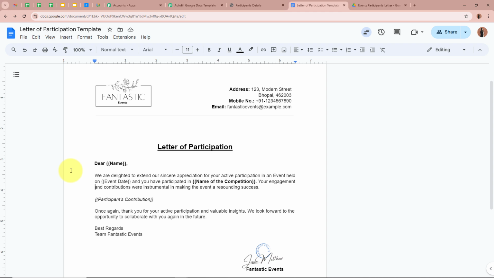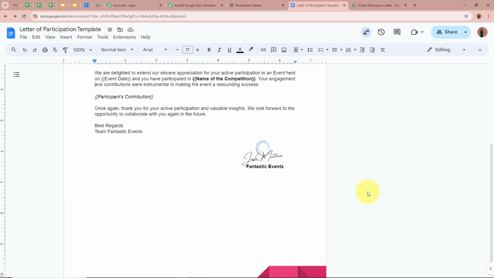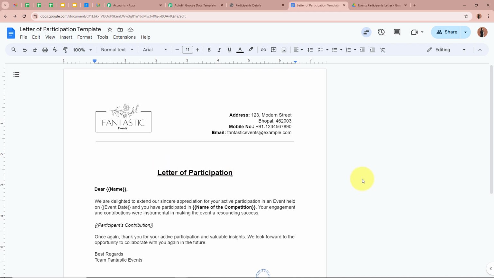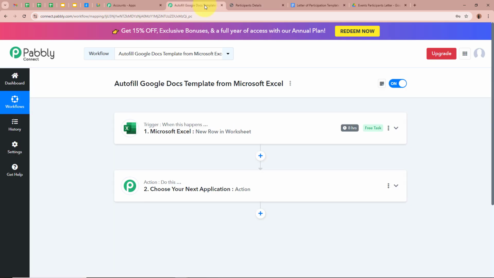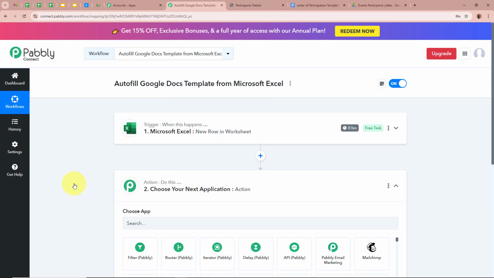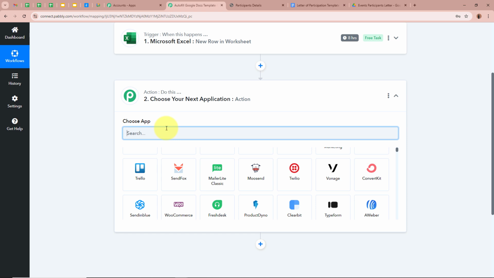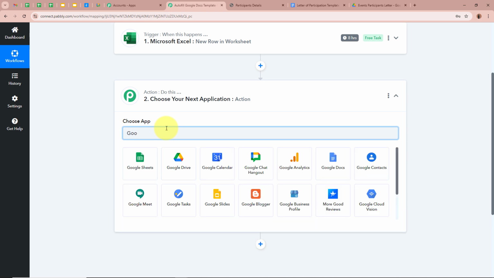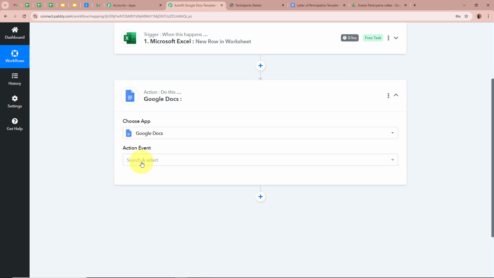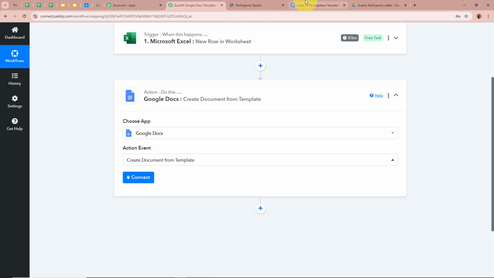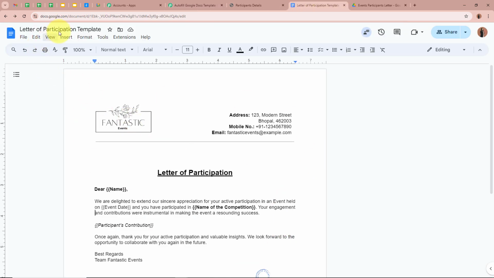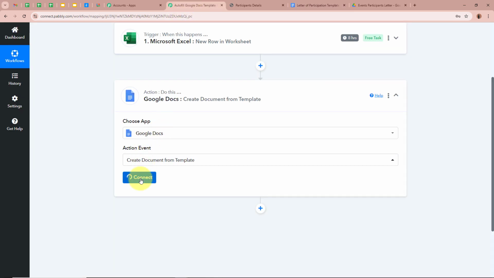Okay, so now we are going to create a document with the help of this template that we have created using Google Docs, a letter of participation for all of our participants whose details we have added in our Microsoft Excel. So now we're going to set up our action step. For the action application, we are going to select Google Docs, as with the help of Google Docs I've created the template. And for the action event, I'm going to select create document from template, as now we're going to create a document with the help of this letter of participation template that I've created. Okay, so after selecting the action application and the event, I'm going to click on this connect button.